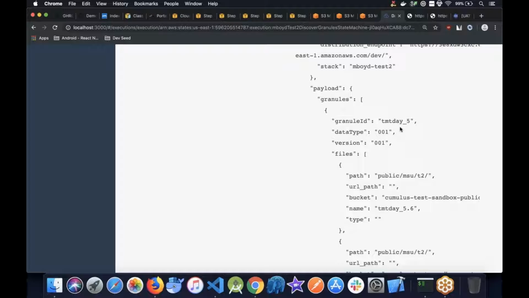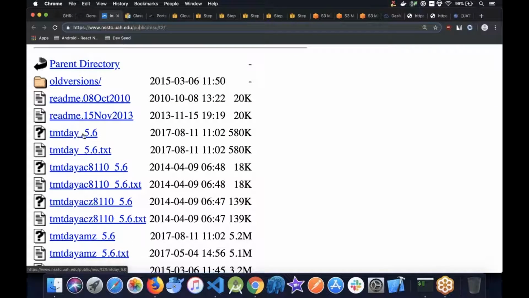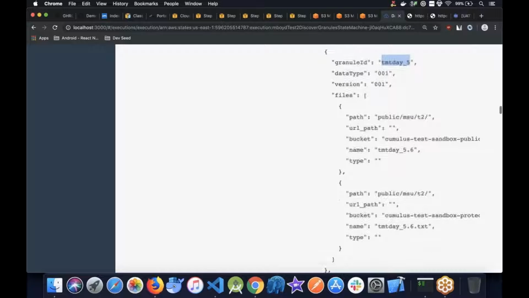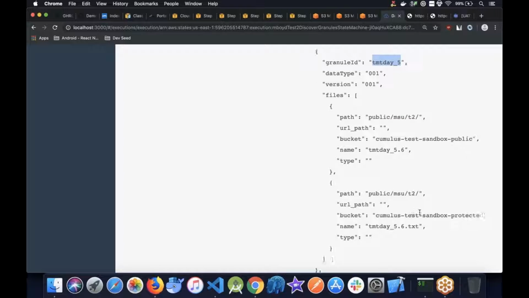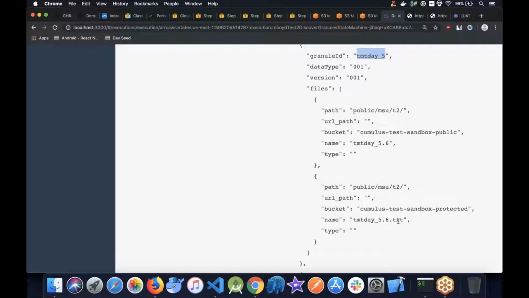So then if we go back to our data provider, is that a granule ID that we would have expected? That makes sense. And the answer is yes. So this first one here at the top is TMT day 5, and it has the two files, the .6 and the .6 text extension. And then it goes on. I'm not going to go through all of them, but then it's initially mapping what bucket these files will go to. So like we configured in our collection, the text file should be going towards the protected bucket, and the other file would just go towards the public bucket. And then the Q granule step, which was step 15, go look at that output.